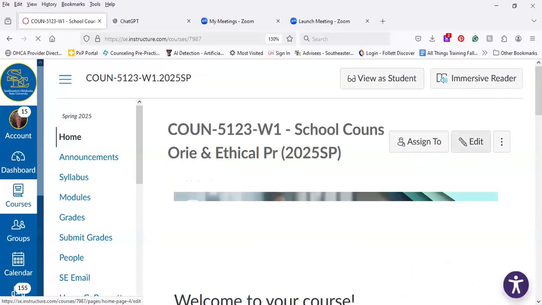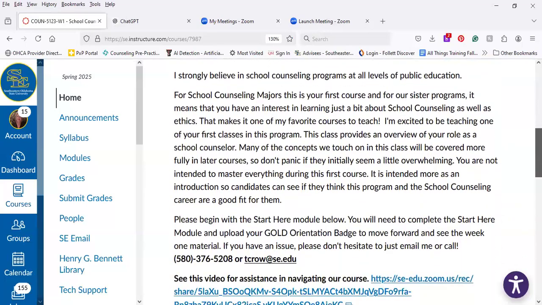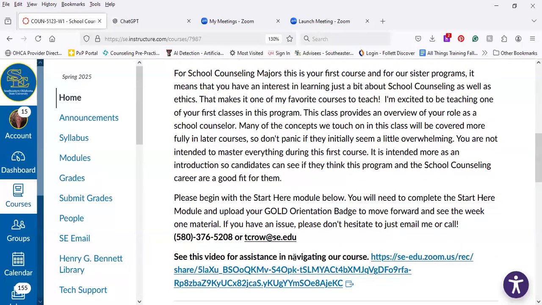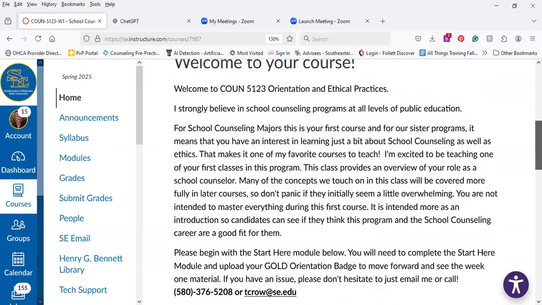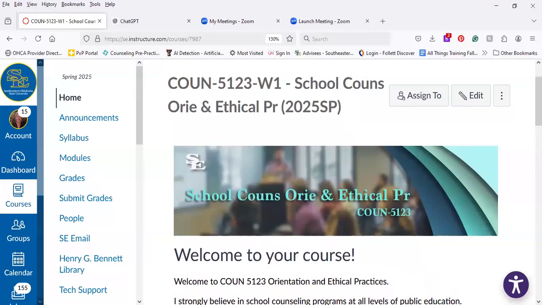So once you click on your course, it will bring you to the home page. And from the home page, that's where you probably found this video. If not, there will be one right here on the home page. The home page gives you the course description and just a little bit of information. And then I want to run through these buttons really quick, and then I want to talk a little bit about the layout. So announcements are very important.